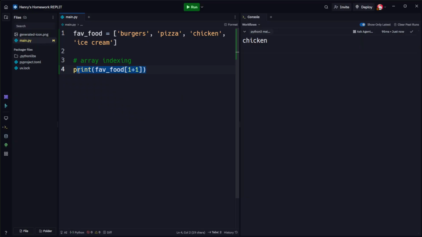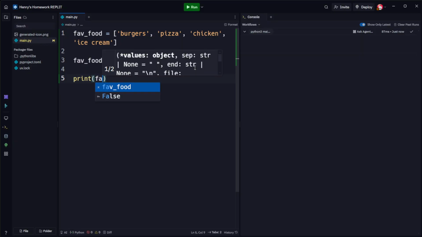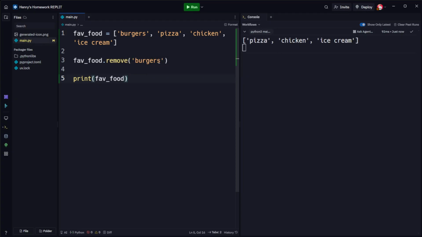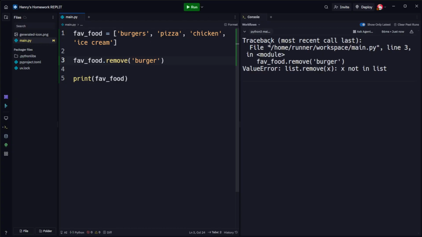So how do we remove things from this list? Super easy. We can say favFood.remove, and we're going to remove burgers. We need to make sure that it matches the exact thing in favorite food. So now if I print favFood, it will print out without burgers. If I do it like this, however, and it's not the exact spelling that I used, you can see, look, X is not on the list, meaning the thing that I put inside remove is not on the list. So it actually gives us a little warning, which is great.